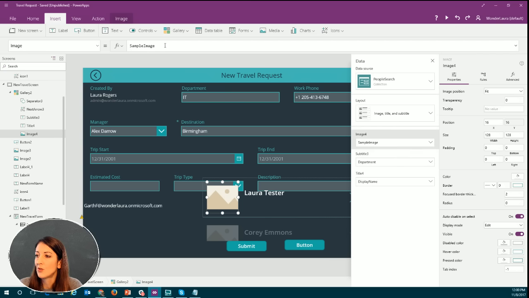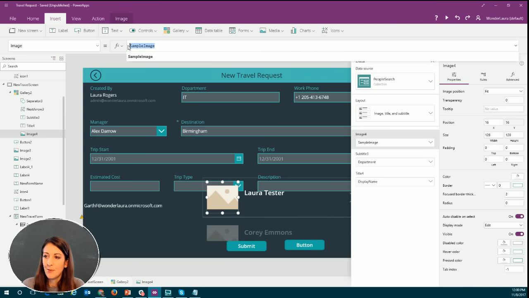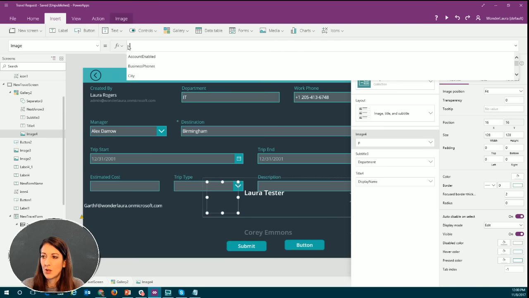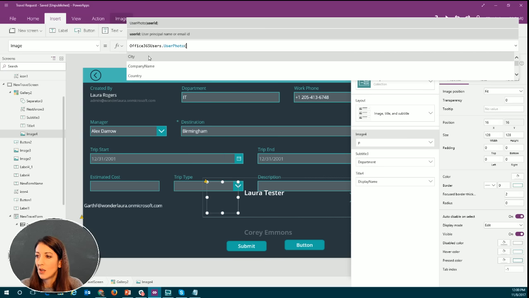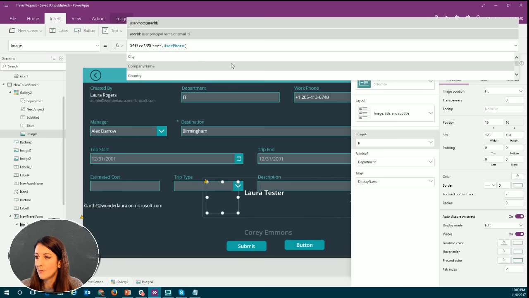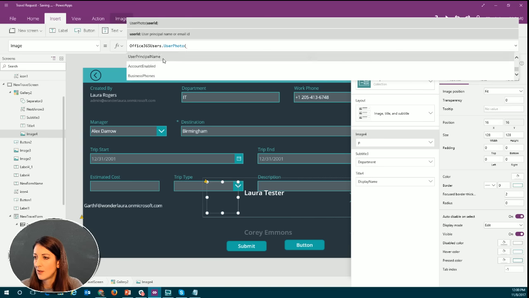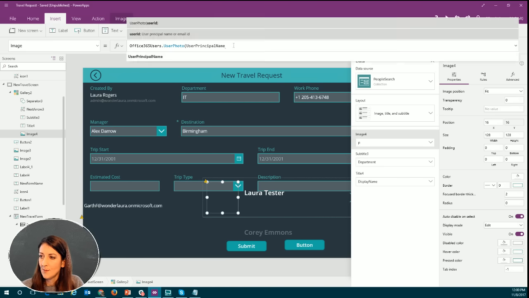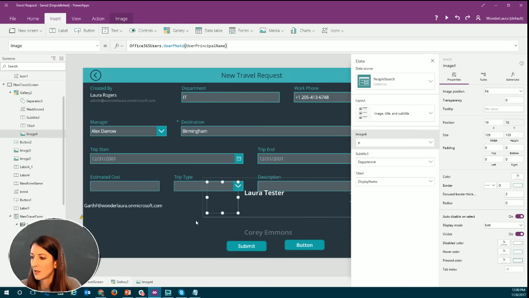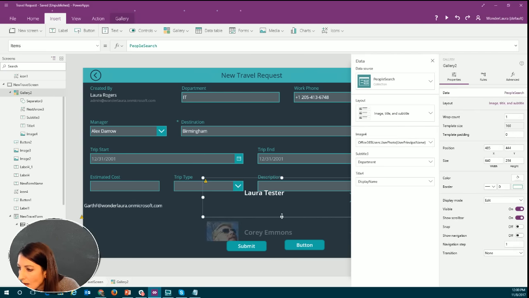Image equals, I'm going to try it. Dot user photo of that person, it's mail or email. I guess it's mail. Photo of, come on, close parentheses. And I'm going to shorten. Oh, look, there's Corey's picture. I see him in there. See, some of them don't have pictures, but it did it.